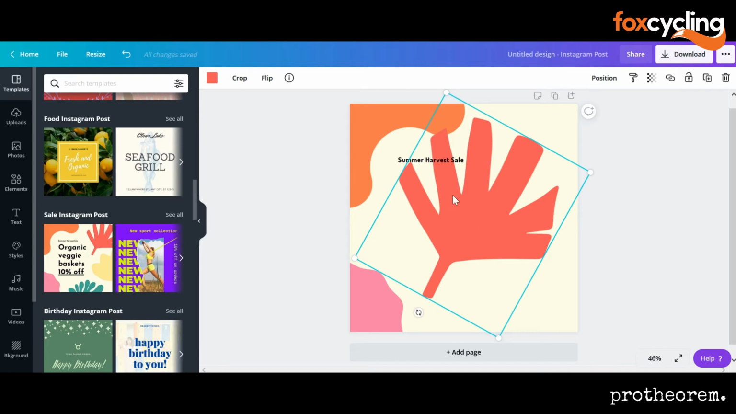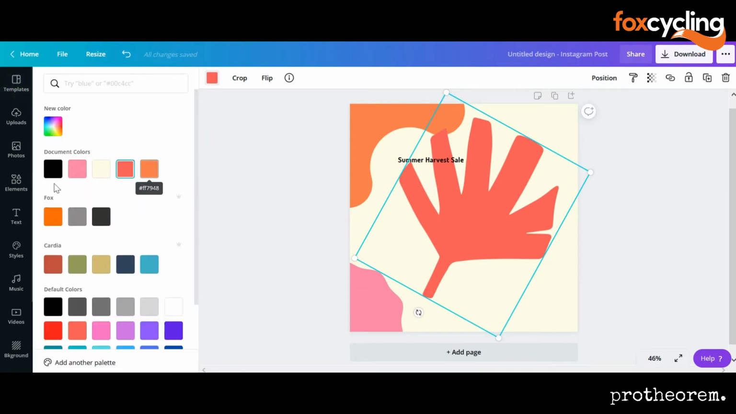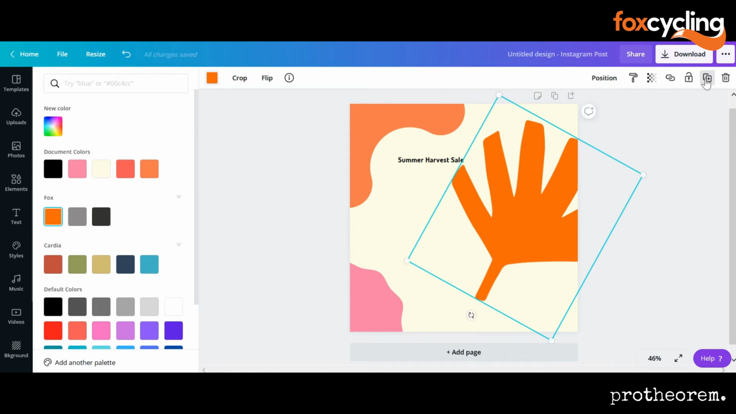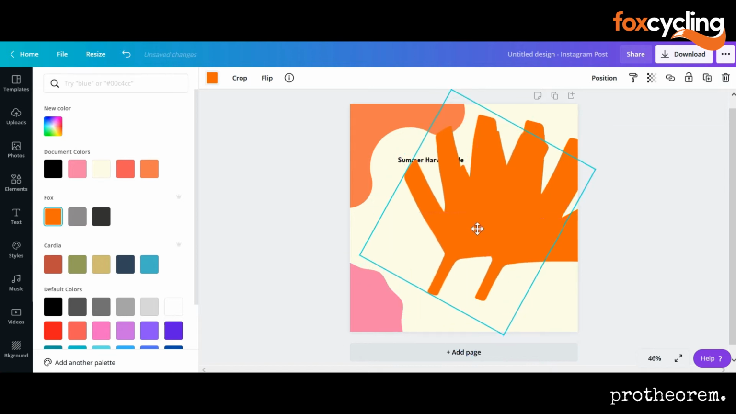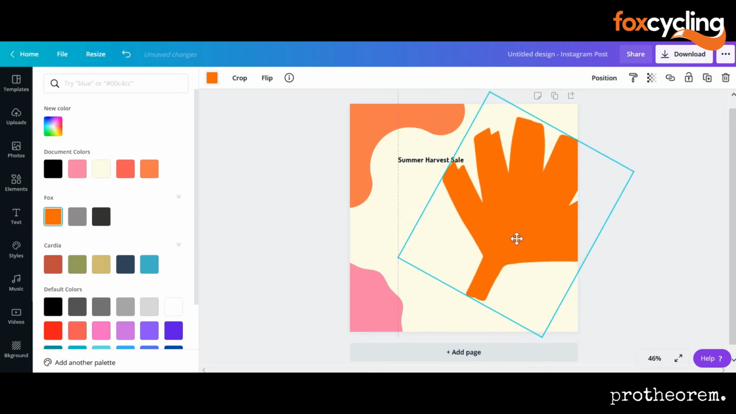So instead of having this reddish colour, if you click on the coloured square at the top, you'll then find you can change the different colours. Now, these are the colours here that we are using for Fox. You can also copy, if we wanted two of these, you could copy it by clicking the duplicate button at the top, and that creates two. It might be that we want to superimpose one on the other and just change the colour.